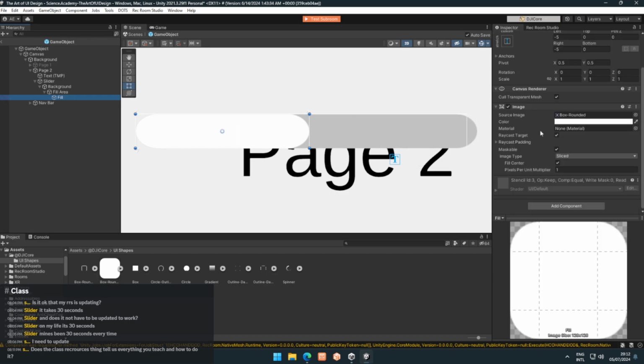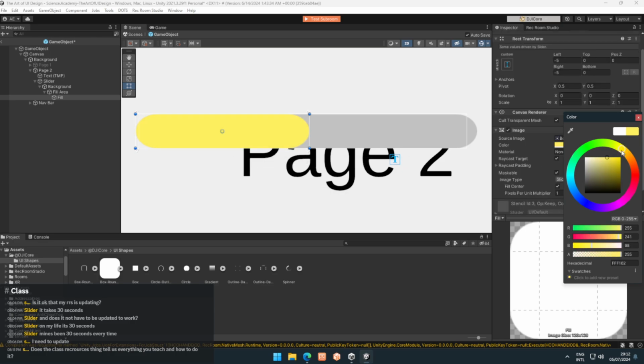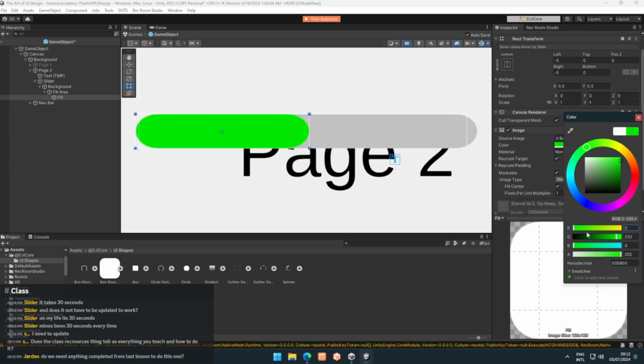All right, I will be changing the color of this fill to maybe like a greenish.